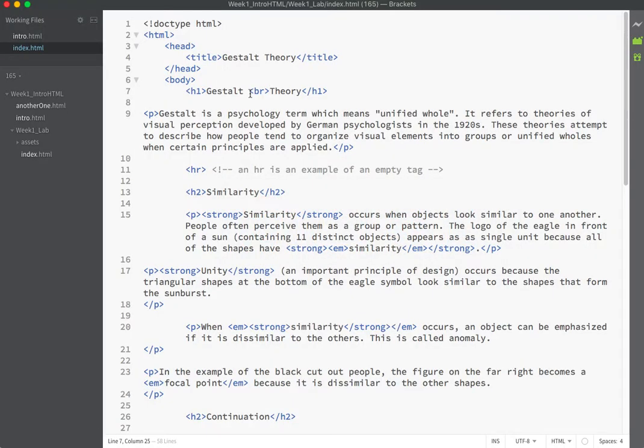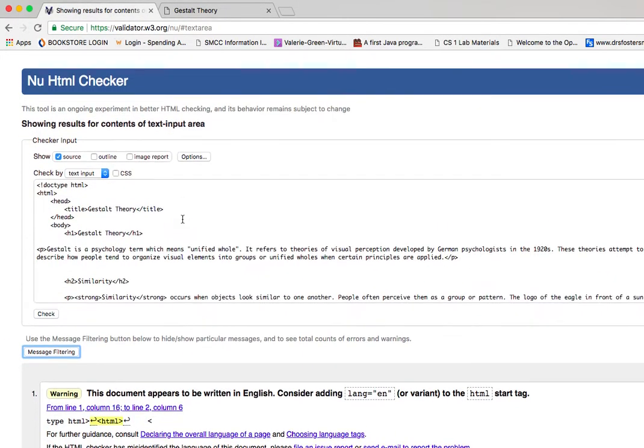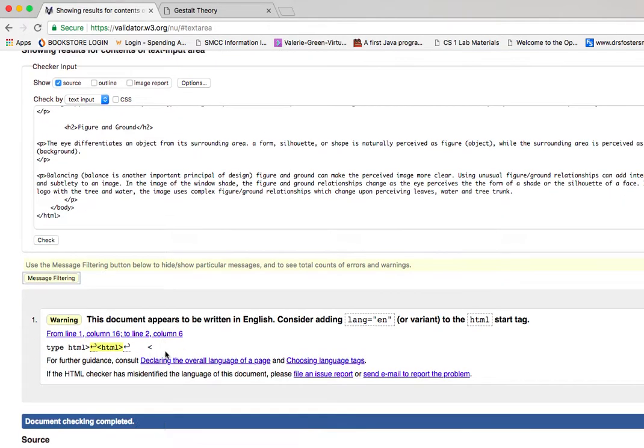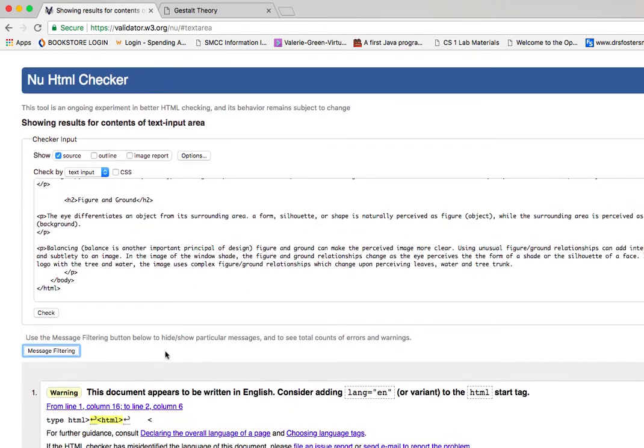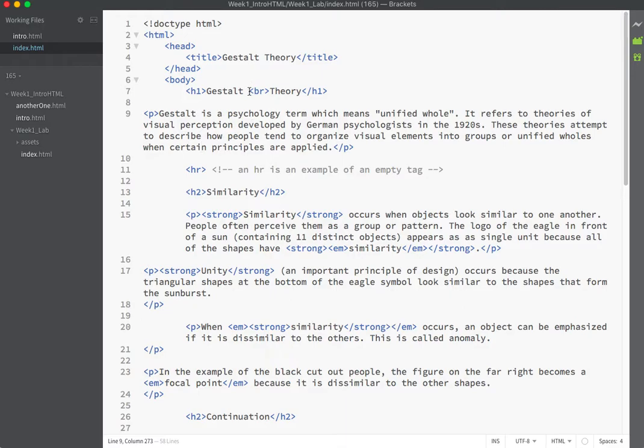Let's just check to make sure this is valid HTML. Always a good idea to give it a check in the validator. And it is fine. Okay, so this is what a BR does. BR is kind of invisible otherwise, it just makes a line break.